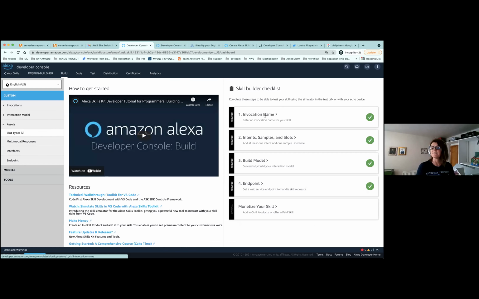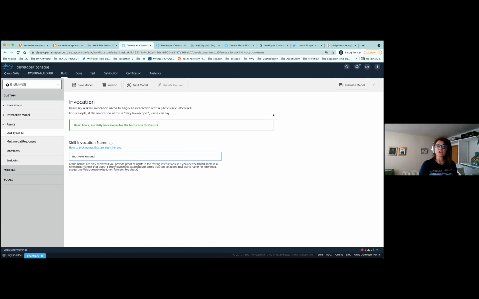So it says, hey, you need an invocation name. Enter the name that you want your user to say, like, hey, open ReelUp app, to trigger your app. And then the other important thing is to add your endpoint here, which links it to your Lambda. And if we go straight in here to our invocation name, you see I called this one Motivate AWS Pug. And that's literally all they mean by that.